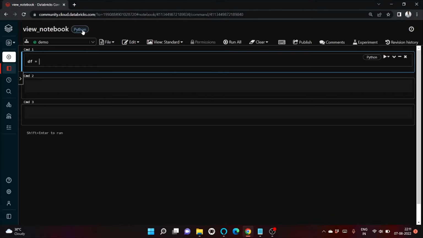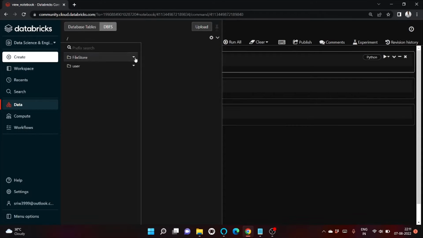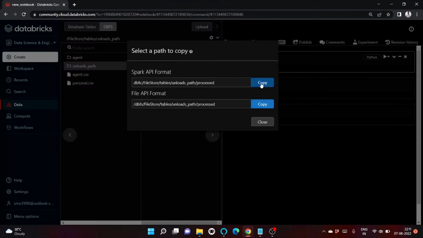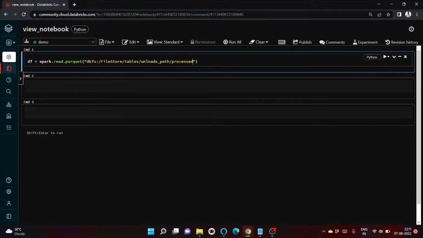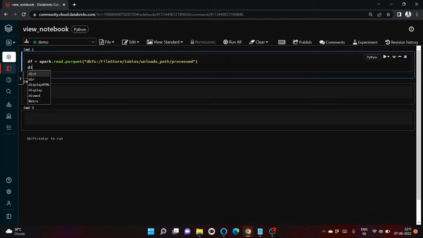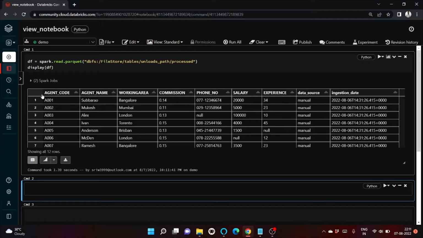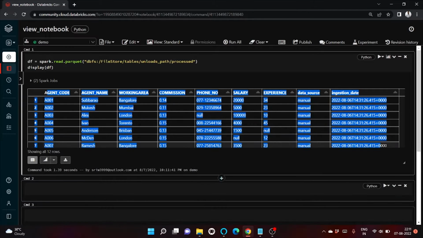So we have created the notebook of Python type, and let's read the Parquet load that we have generated. Okay, and let's copy the path also. It's inside FileStore tables loads path. Now let's also display the content. Okay, so here you can see the content of the processed Parquet file.